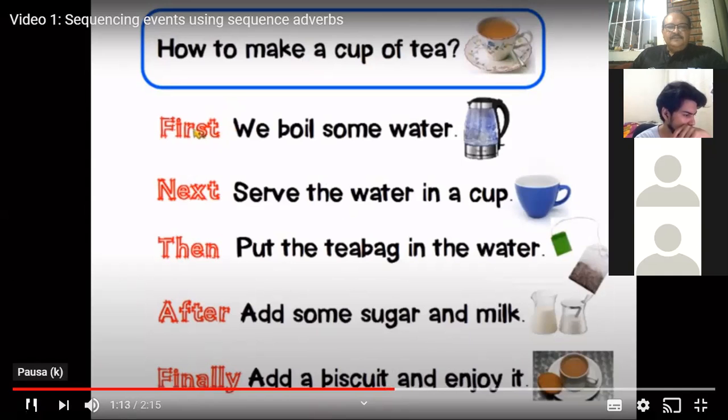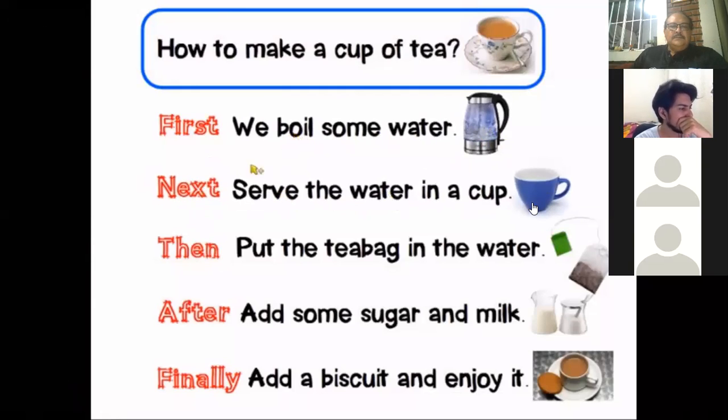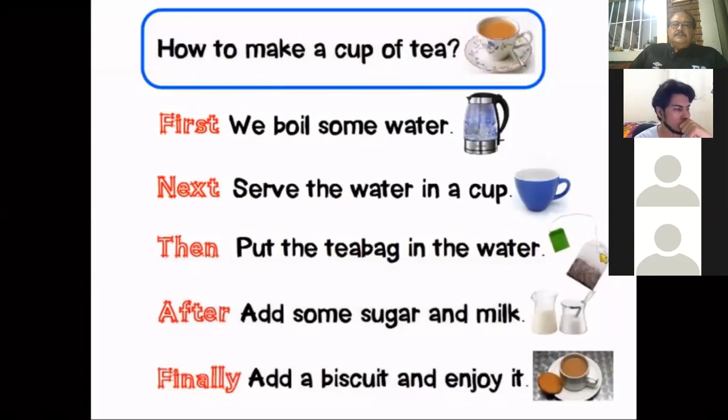For example, to make a cup of tea, first, put the water to boil, yes? We boil some water in a kettle like this. Next, serve the water in a cup, like this one, yes? Put the water in the cup, next. Can you do these before these? Can you serve the water in a cup before you boil the water? No. You need to do this first, okay? This is the right order. Boil the water, and then next, serve the water in a cup. Then, after these, put the tea bag in the water, a tea bag inside the cup of water, yes?